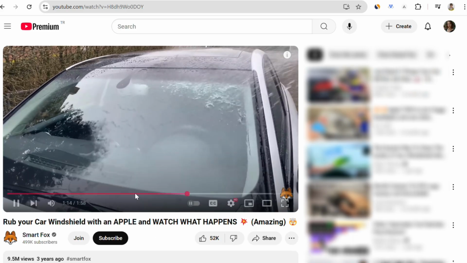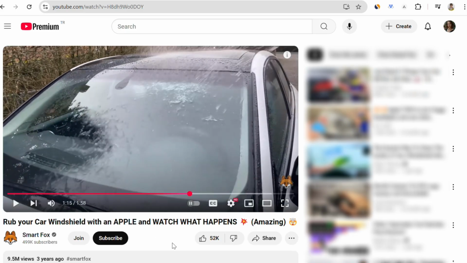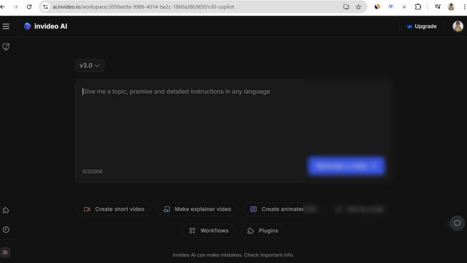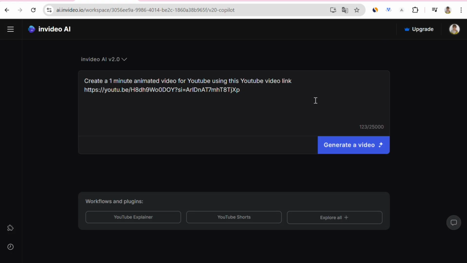The water runs just like that down the window. As you can see, this is a useful and free tip for car owners, especially during the winter months. Now, let's like the video and copy its link. I told InVideo to create a 1-minute YouTube video using this link. All I need to do is click the Generate Video button.